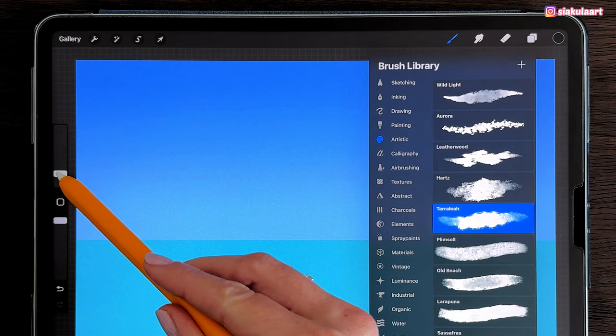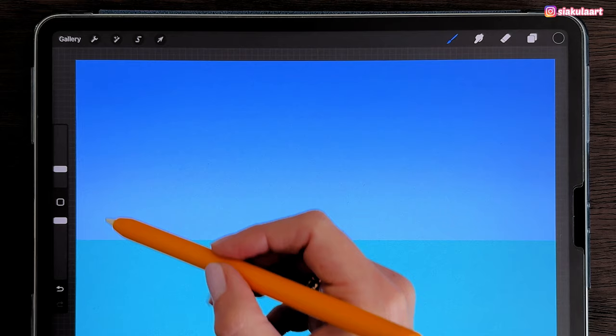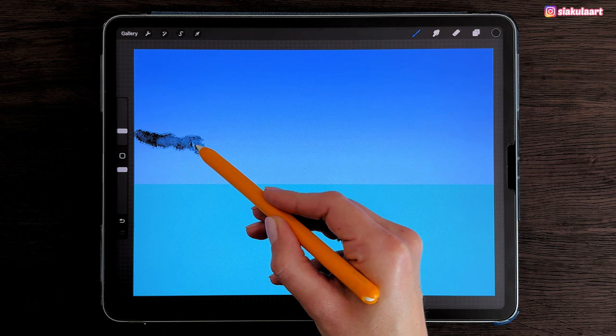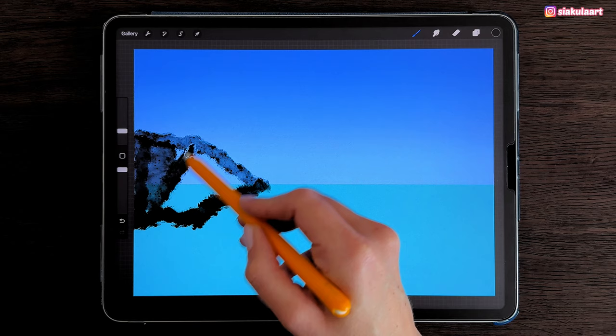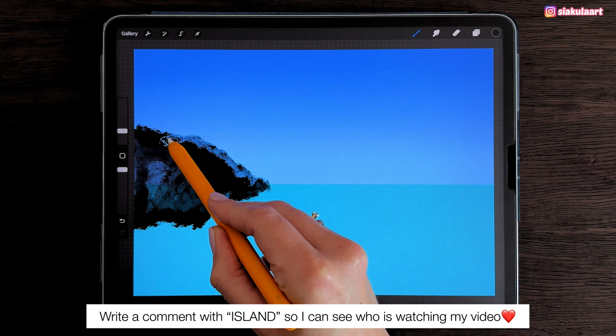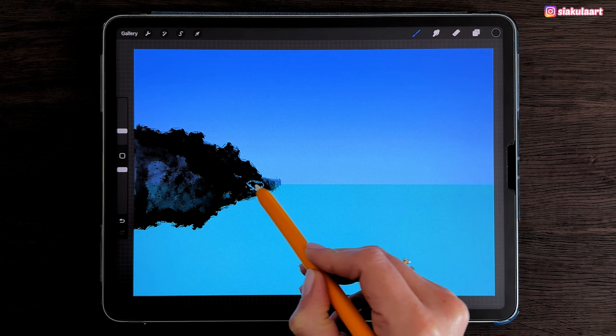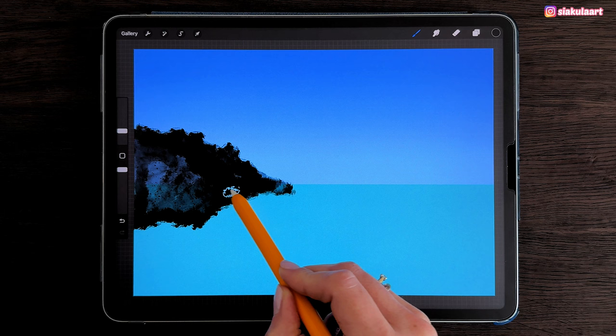Let's make the brush size 7%. And we can just mark the shape of our island like this. It doesn't have to be anything precise now. I just want to have this before I will draw the clouds on the sky. For now, this is enough.